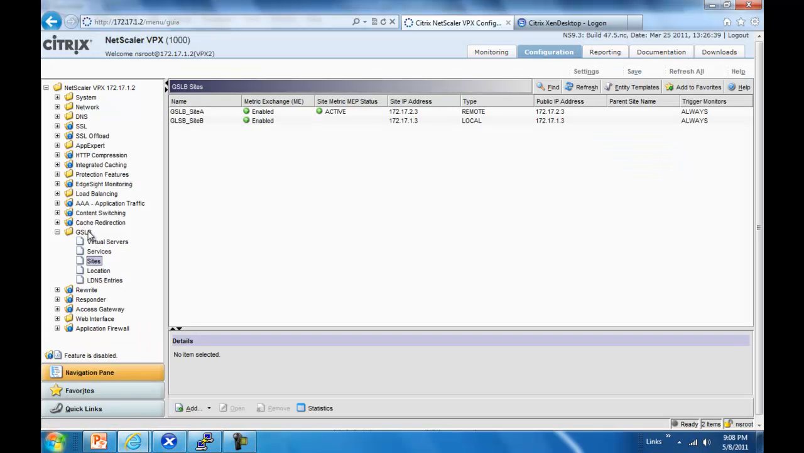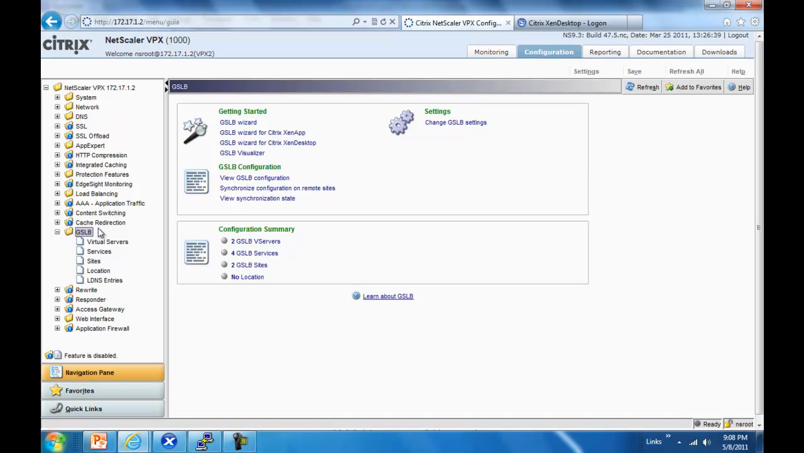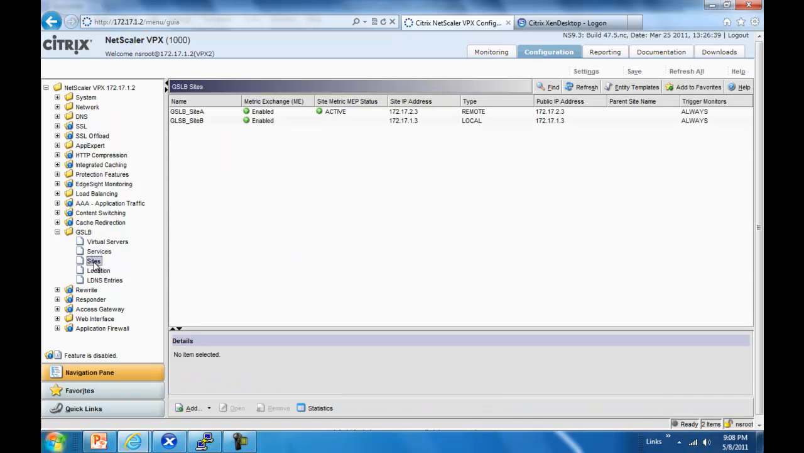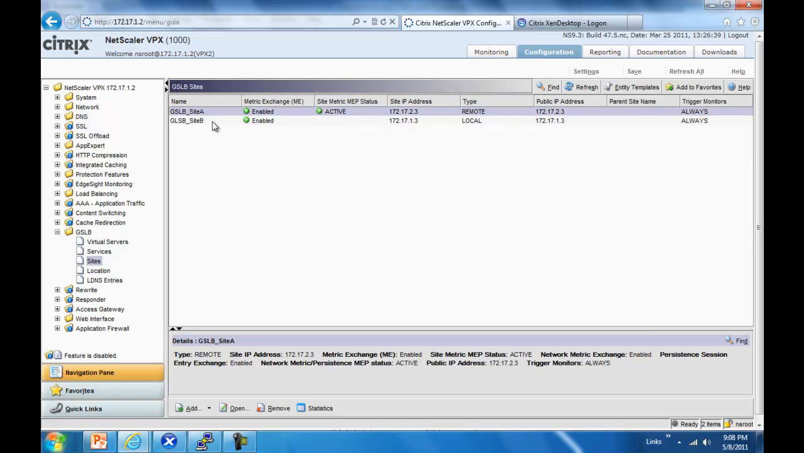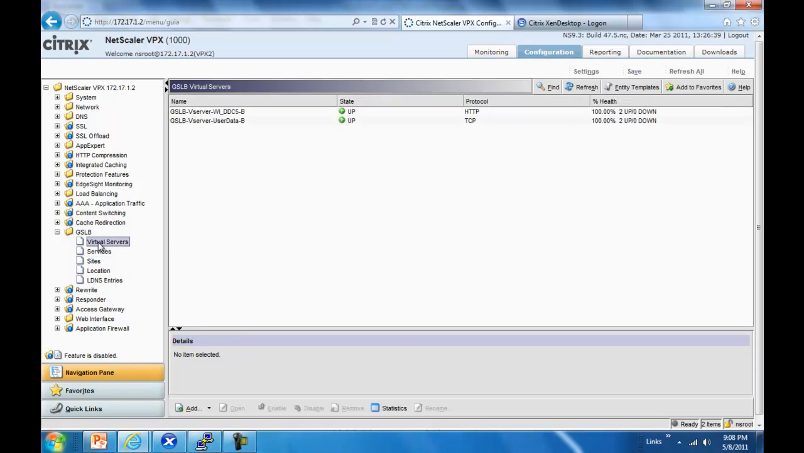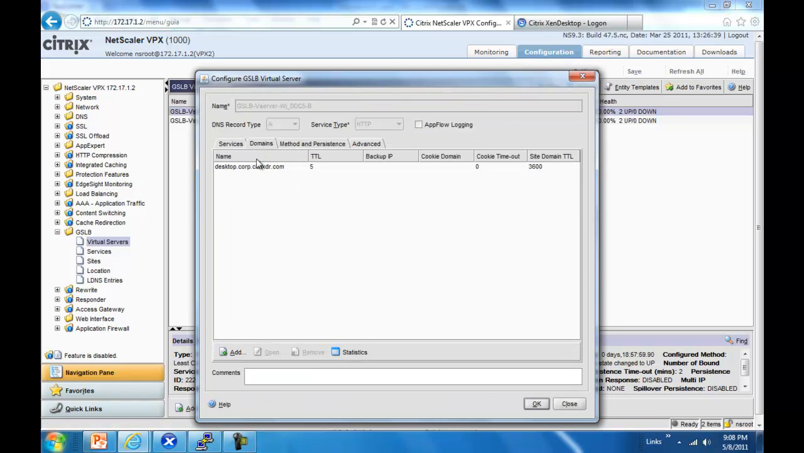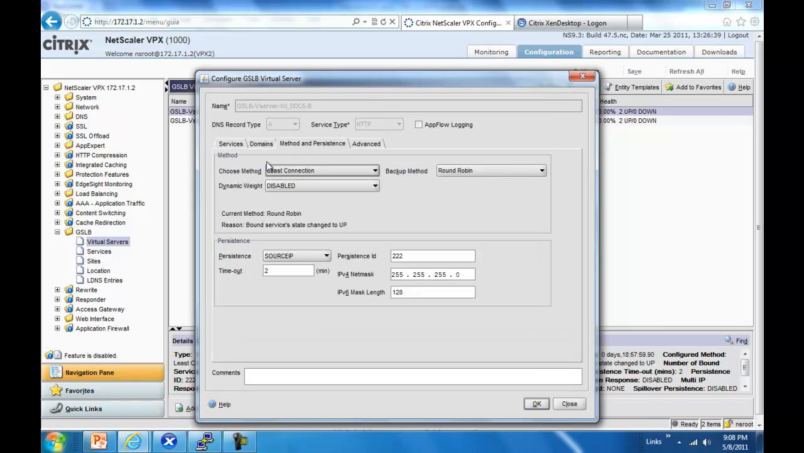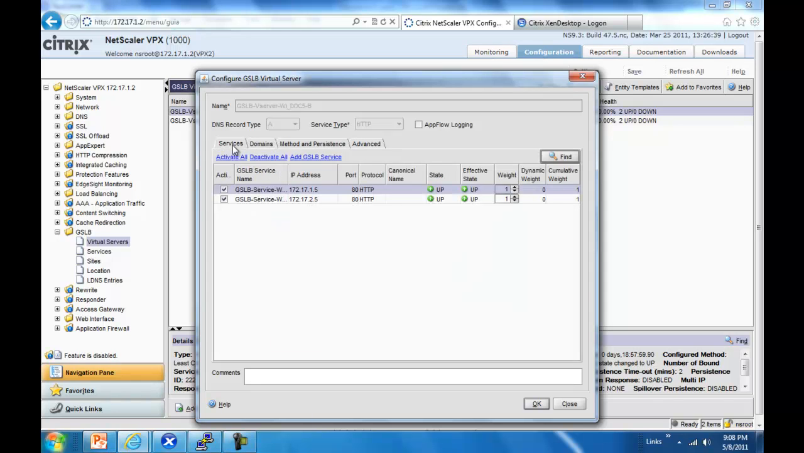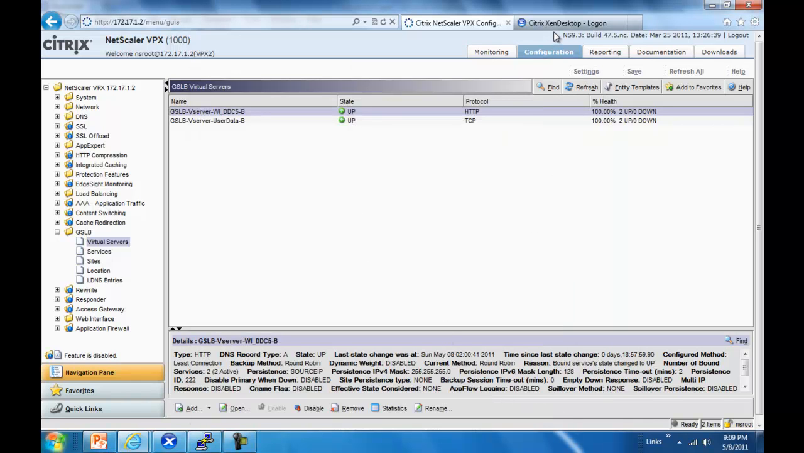So looking at the NetScaler web console and the global server load balancing configuration, we've got two GSLB sites, a local site and a remote site, and then we've got a V server for our XenDesktop web interface site, and then for our NetApp CIFS shares. We're utilizing the desktop subdomain that's tied to that GSLB V server for the web interface, and we're using the least connection load balancing method for the web interface V server.